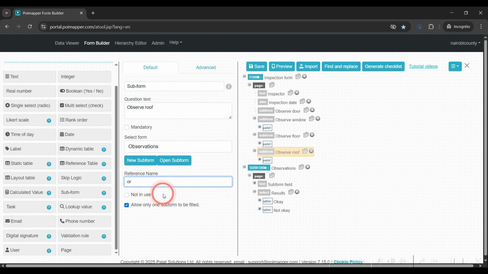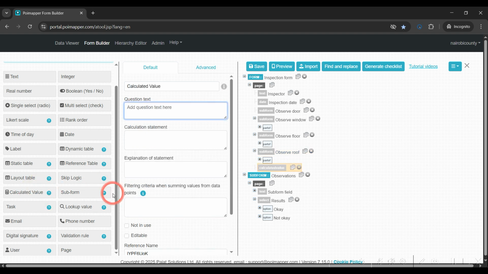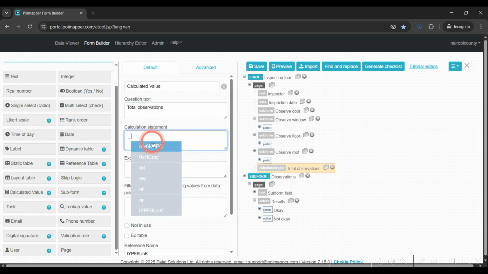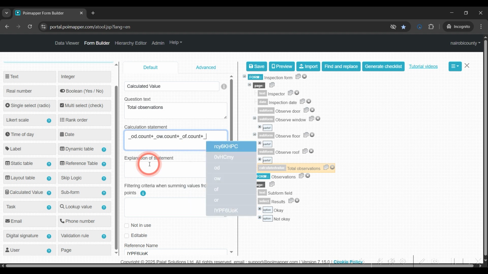If we want to calculate how many observations were made, we can use two approaches. One is to add a calculated value with the calculation statement that sums all our static subforms using each subform field's reference name, i.e., underscore OD.count plus underscore OW.count plus underscore OF.count plus underscore OR.count. However, this method can get very tedious, time-consuming, and error-prone if there are too many static subforms.